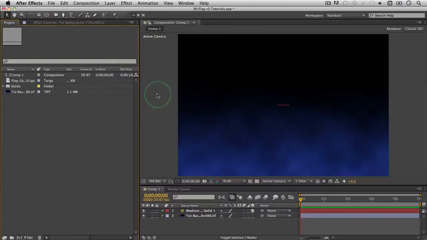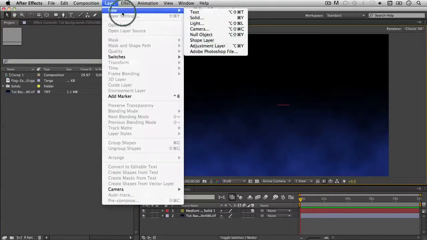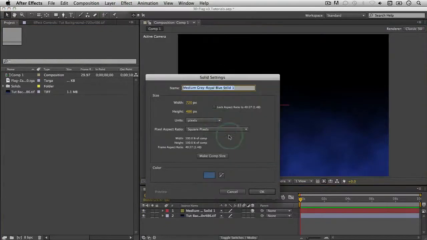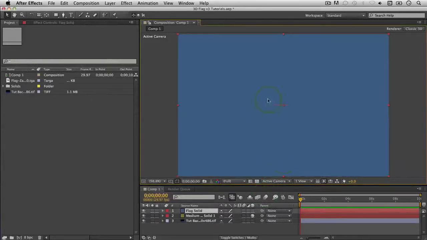Okay, so the first thing you're going to do when you get in here is add a solid that's the same size as your comp. Click Make Comp Size and we'll type in flag solid right here. It's important to make sure that it's comp size because that way the comp camera lines up with the flag camera and everything stays in sync.